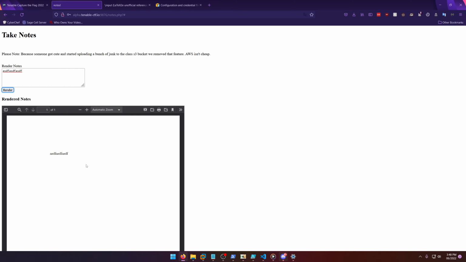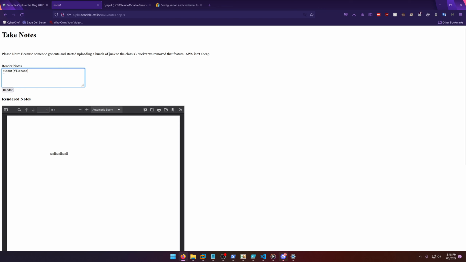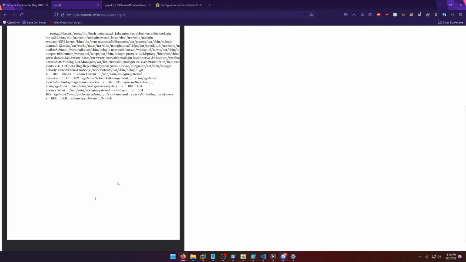Now, I found that LaTeX is one thing that, if it is indeed processing LaTeX, which we can easily test, then we can actually read files from the file system. And we can do that with the command I found in the LaTeX documentation right here, \input and then the file name. So why don't we try that? And let's just do it with good old /etc/passwd. And sure enough, it works.